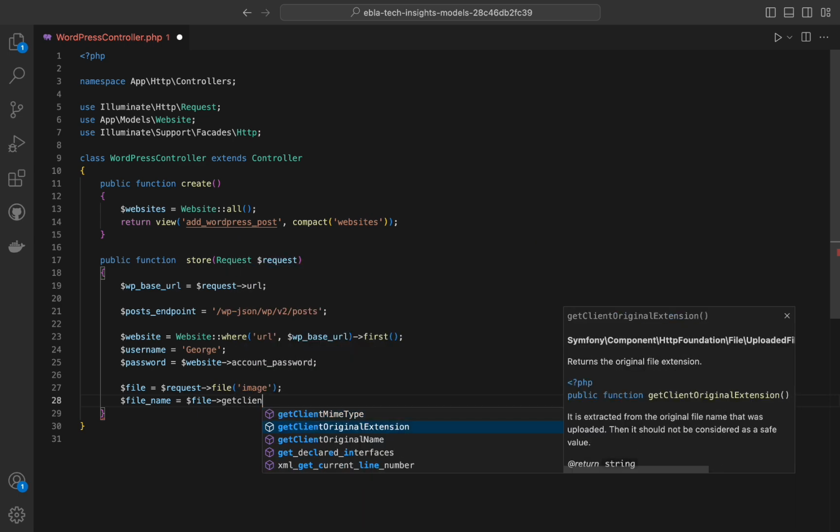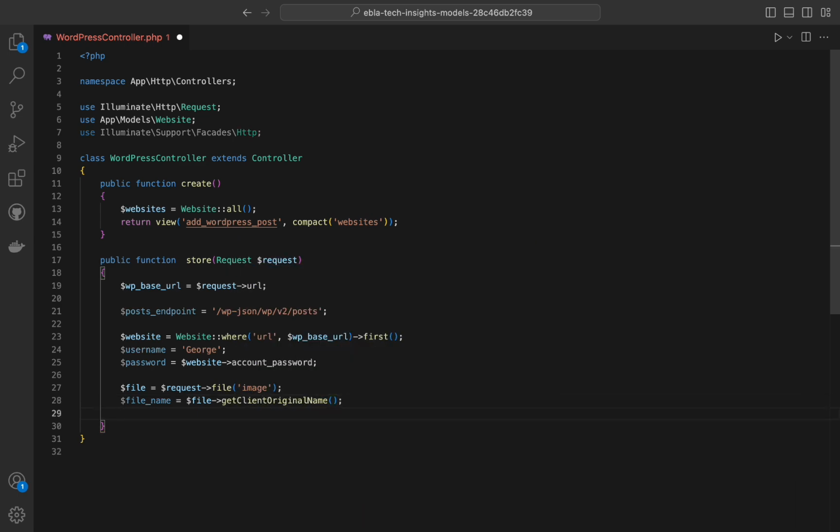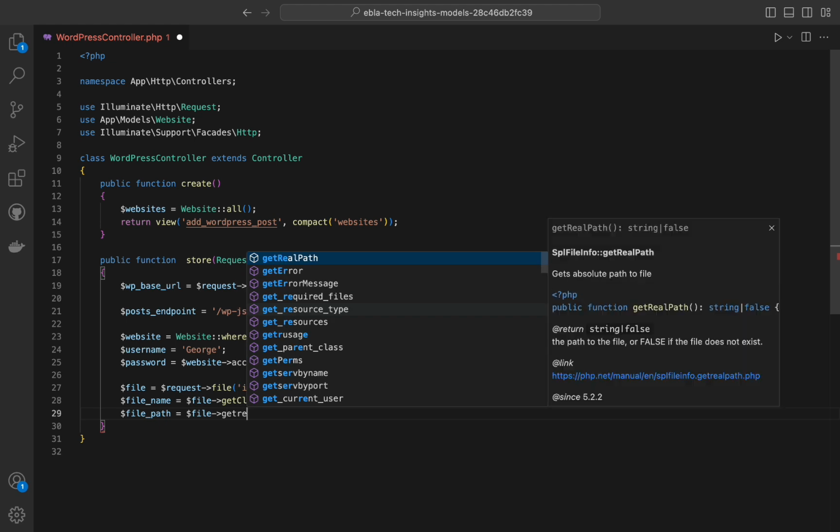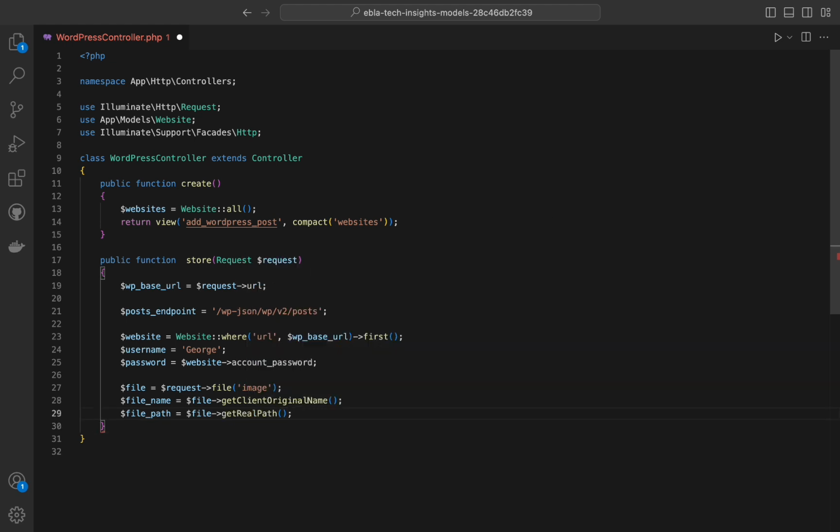Next we will get the file from the request using the file helper function, and we will also get its original name and path using Laravel helper functions. Next we will need to upload the media and get the ID of the uploaded media to use later.